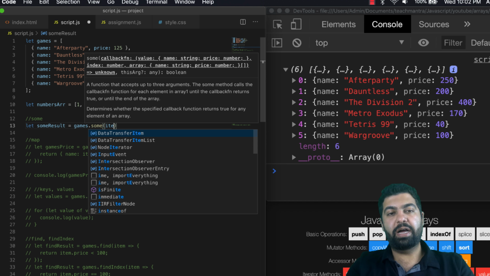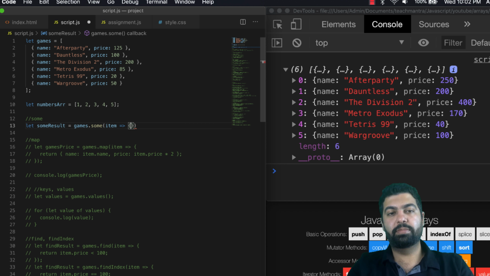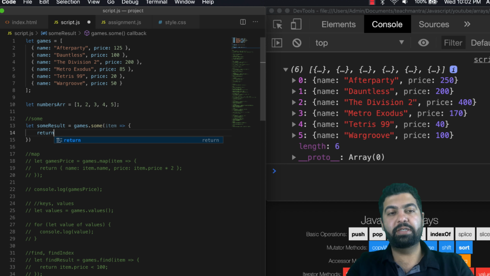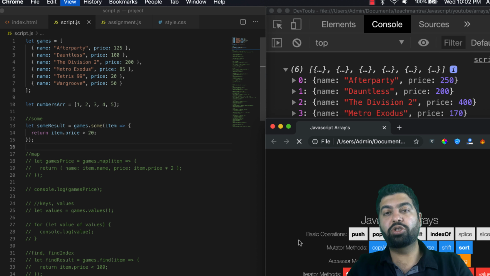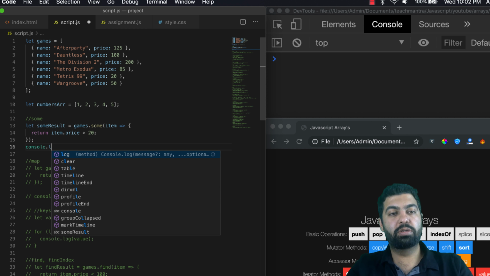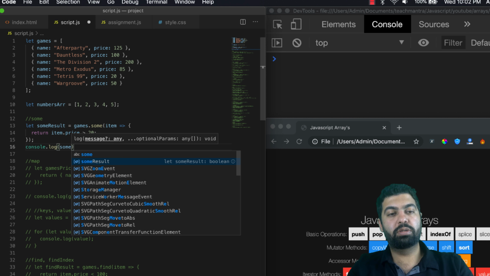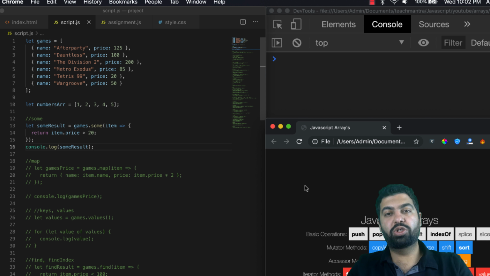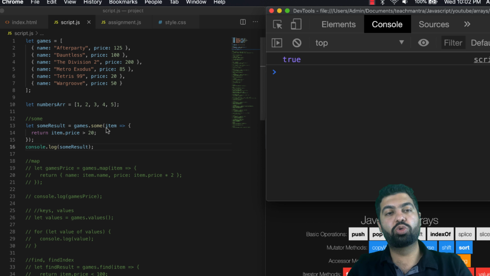games.some item, and here we will say return if item.price is greater than 20. When one item is greater than 20, your response should be, oh well, I haven't done a console log. This should take care of it. You should get an answer true.